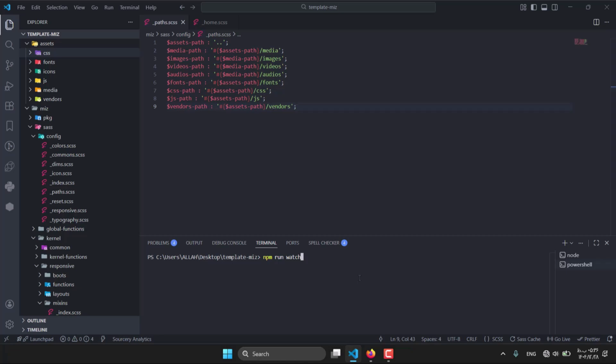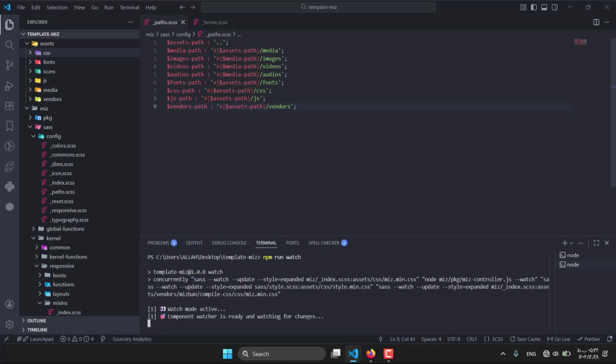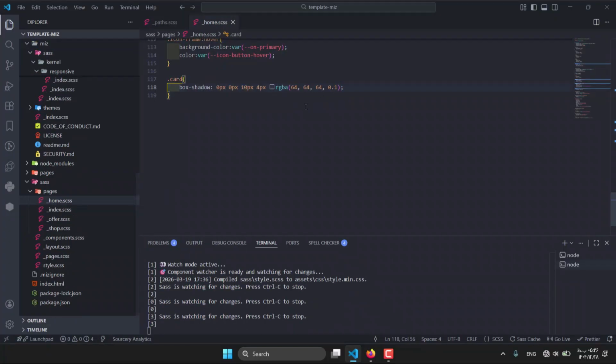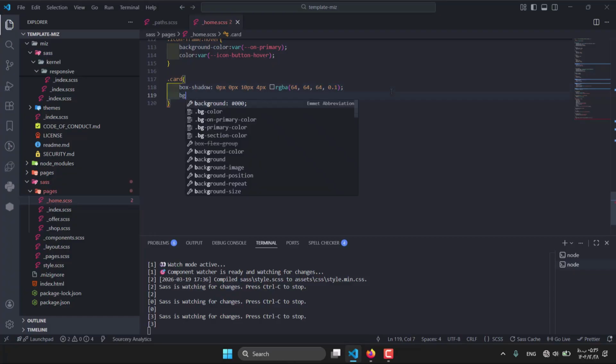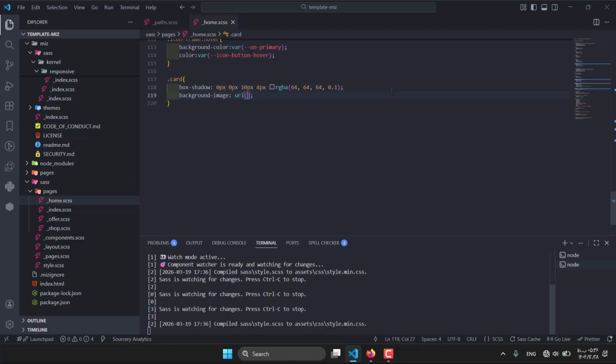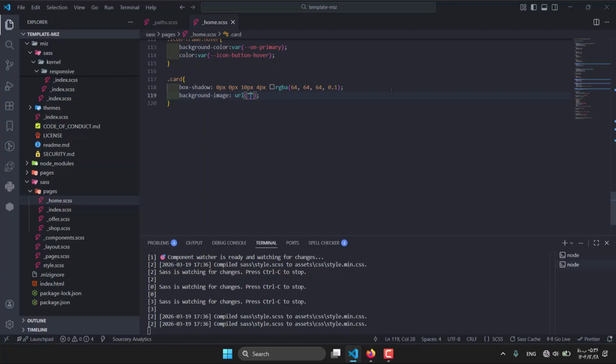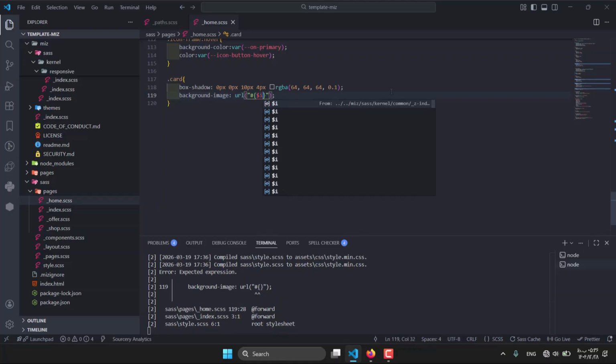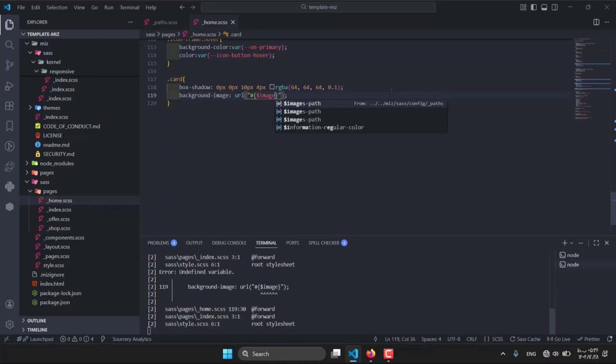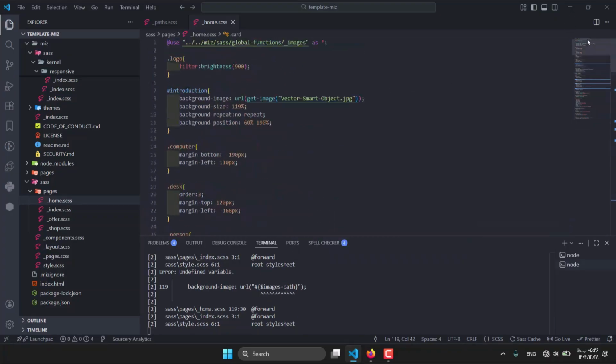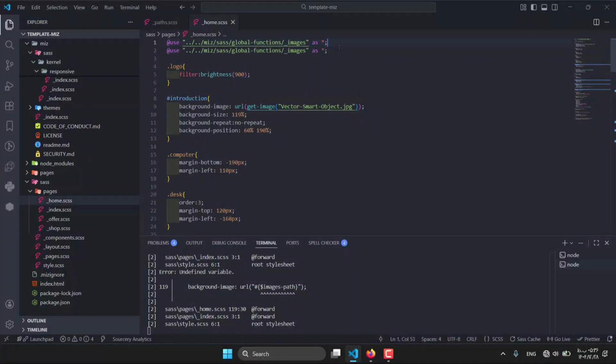For example, I first activate the watch. I go into home and I want to give this card a simple background image. I write the background image URL that is going to be used like this. First, we need to use this interpolation like this. Then we call the variable we want, variable image dash paths. And at the very top, I also need to connect to the config folder using use.